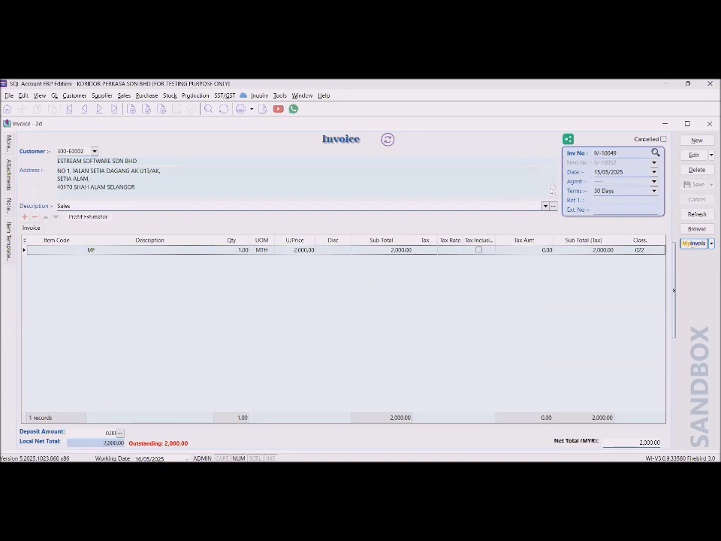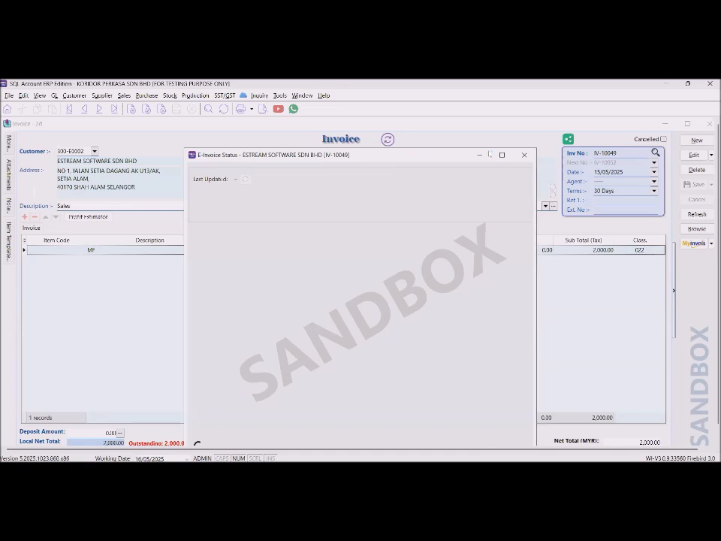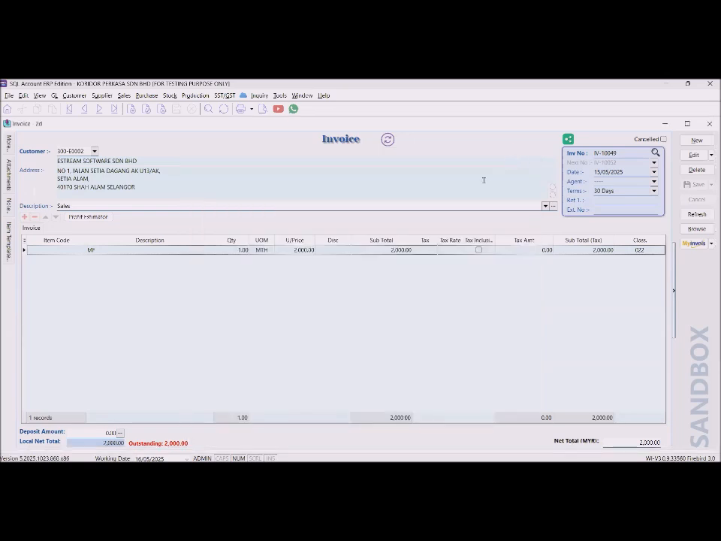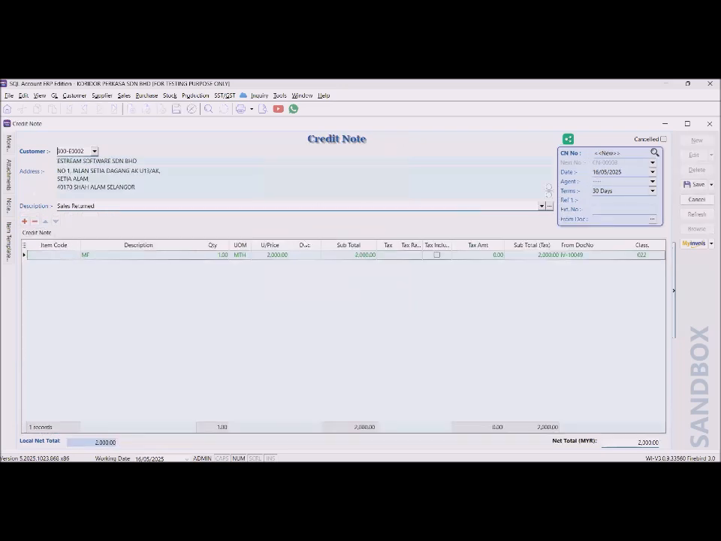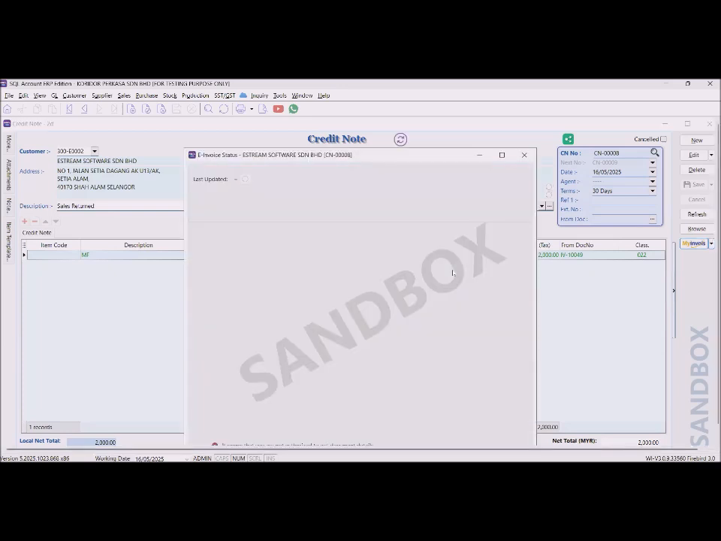What happens if one week later the client cancels? Right click, transfer to credit note. One week later, the client says this invoice, maybe I can't do this. I'm going to issue a credit note, save, and submit, telling LHDN that this invoice is cancelled.